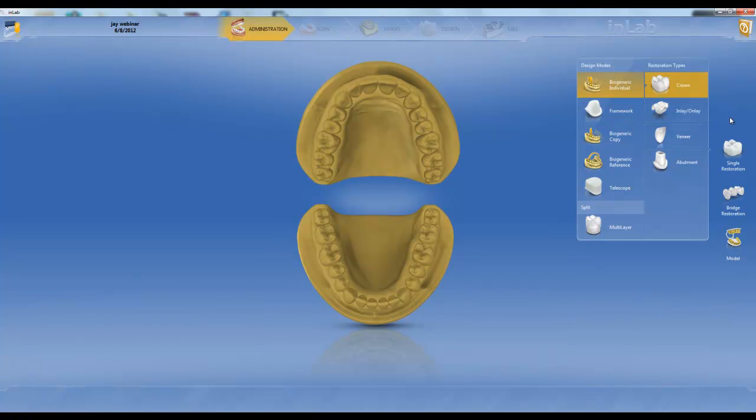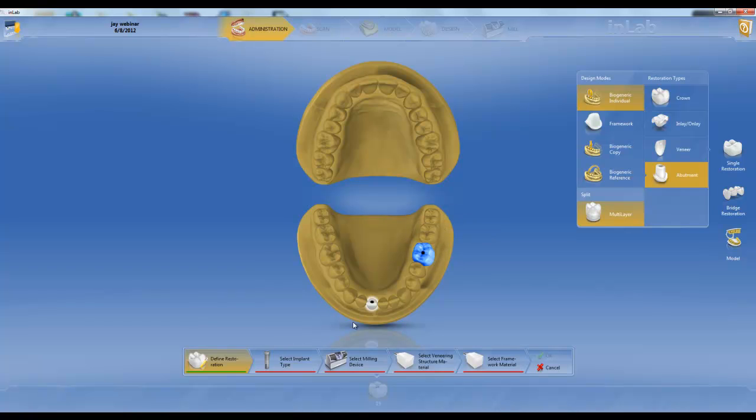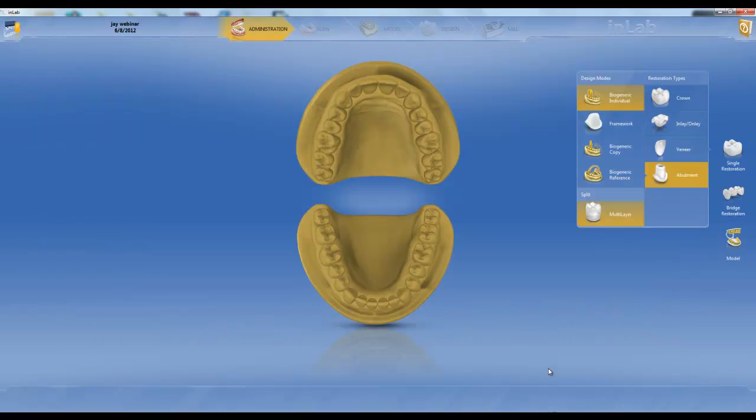We can choose our single restoration, a bridge restoration, or we can mill a model. For single restoration, you can choose crown, inlay, onlay, veneer, an abutment. You can do an abutment multi-layer. When you choose multi-layer, first you'll select your implant type, select your milling device, select your veneering structure material and your framework material, and you can split your crown into a crown and custom abutment.